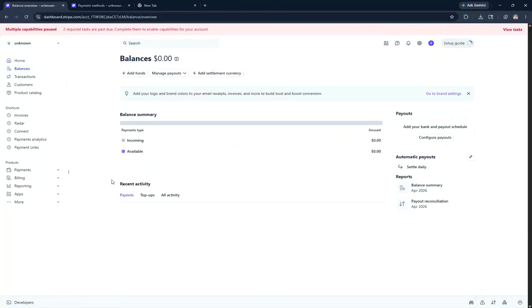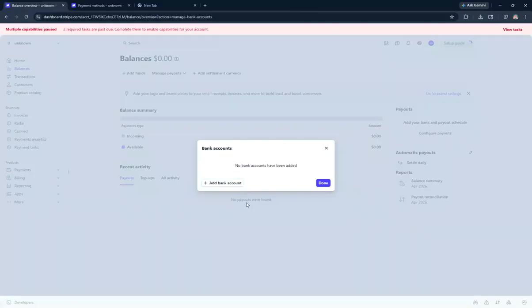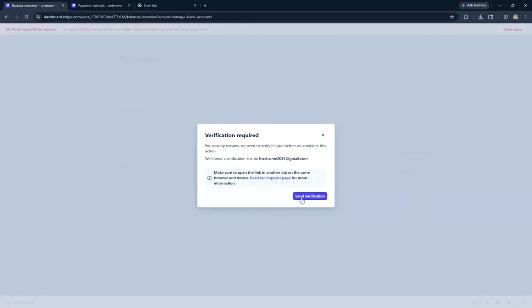Now, to transfer funds, you'll need to navigate to the Balance tab, which is also on the left side menu. Click on Balance, and it will display your current available balance. You'll see a button that says Payout or Transfer to Bank. Click this button to start the transfer process.